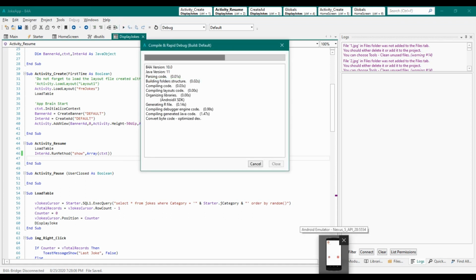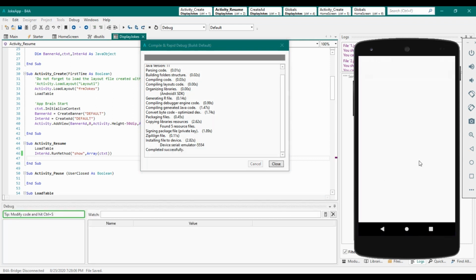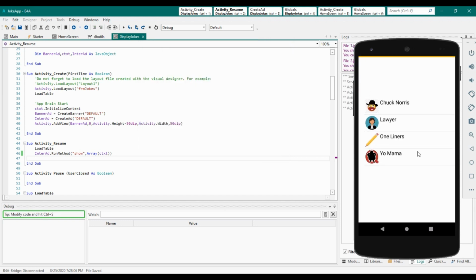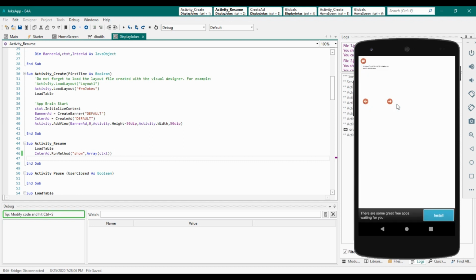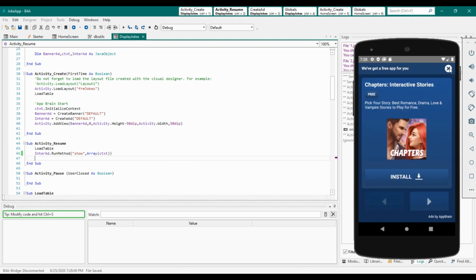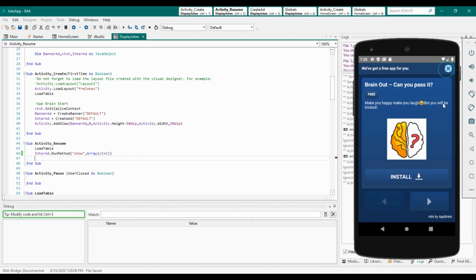I'm using it under resumes because every time the code resumes, I want the ad to be displayed. I have a feeling that it will create a problem. Let's see. Okay, so it's definitely showing the ad, which is good. Let's close this ad. Yeah. So every time it goes to the resume function, the ad gets shown.